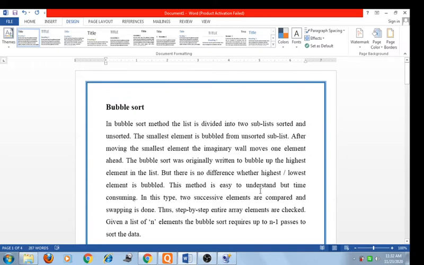So this is the simple method of bubble sort. This method is easy to understand but time consuming. In this type, two successive elements are compared and swapping is done. In this technique, two adjacent elements are compared, and if the condition is true, they will be swapped. Thus the entire array is checked step by step.